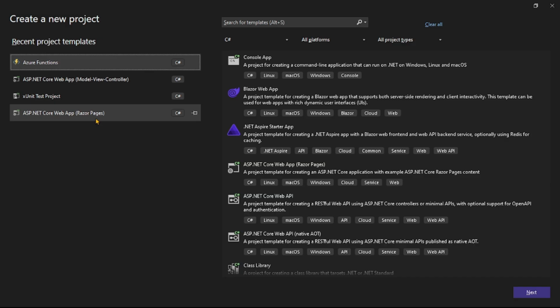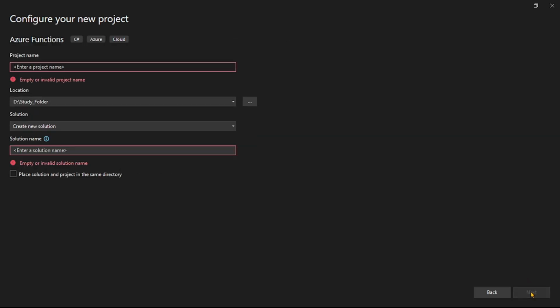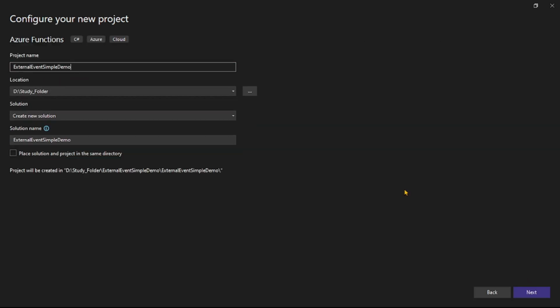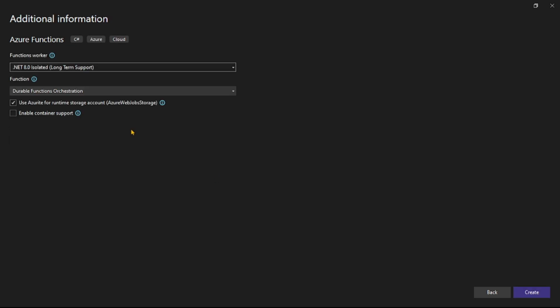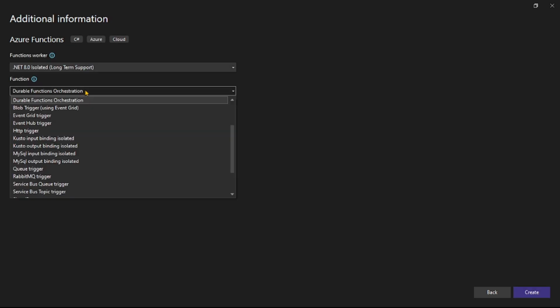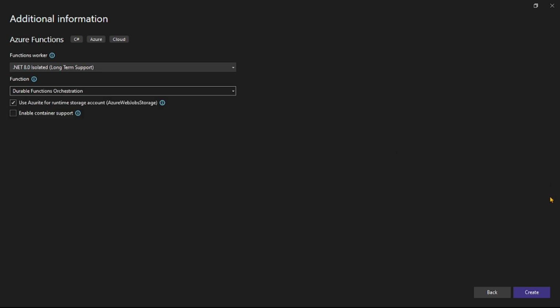So guys, we are in Visual Studio and we are creating a new project. Let's select Azure Functions. I'll say next. Now let's give a name. I'll say external event simple demo. I'll say next. And again guys, important thing, from this dropdown we have to select Durable Functions orchestration, and now let's say create.